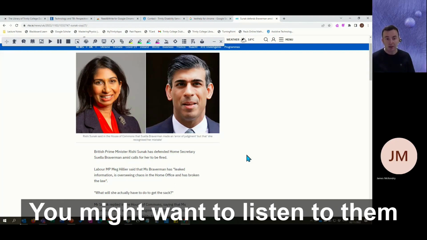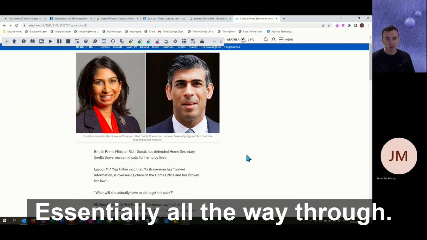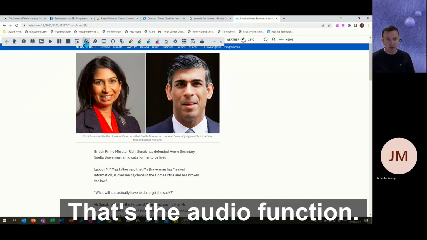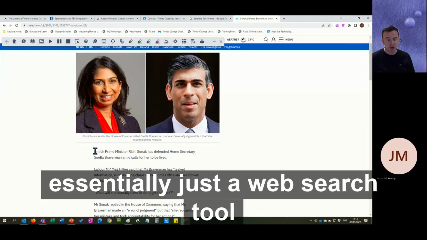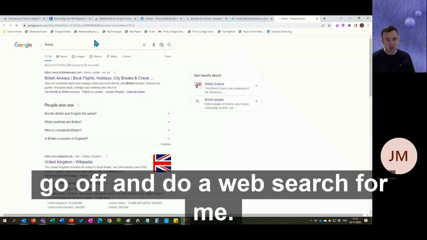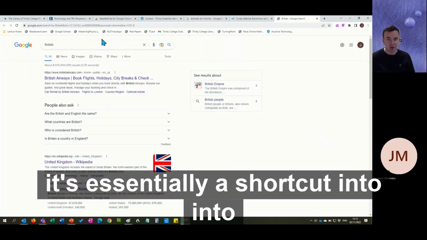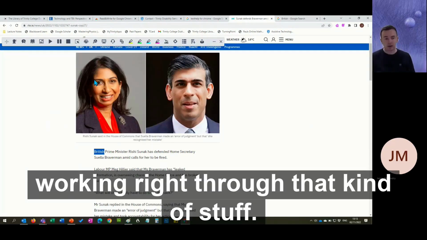You might want to listen to them back as you're walking around. It might seep into the brain essentially and process that all the way through. That's the audio function. The fact mapper is essentially just a web search tool. Again, I can click on it and it'll go off and do a web search for me on what that is. It's essentially a shortcut into Google as you work your way through that kind of stuff.